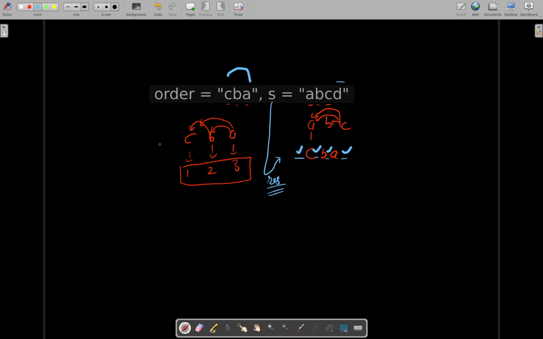So what we will be doing is, we will be having a frequency map.